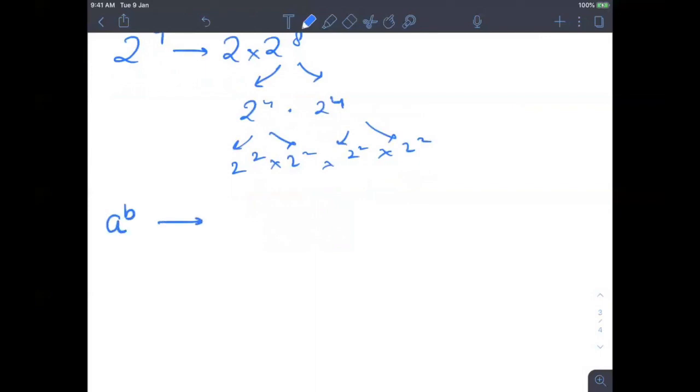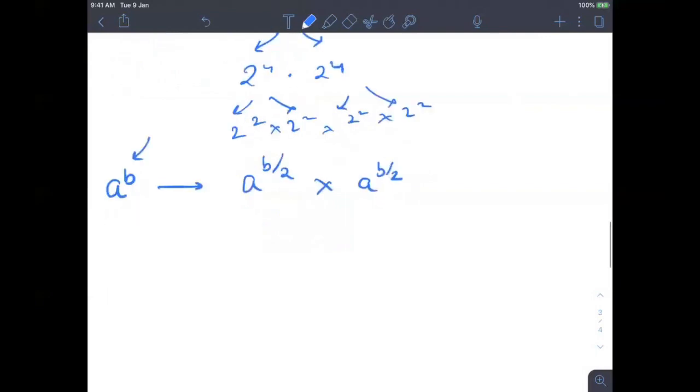So if this b is even, what we can write is simply a ki power b by 2 into a ki power b by 2. Right, now it's clear. And if b is odd, let's say b plus 1, because b is even, so b plus 1 will be odd. We can simply write it like this: a into a ki power b by 2 into a ki power b by 2. So basically we just take out one a and the rest is simple.